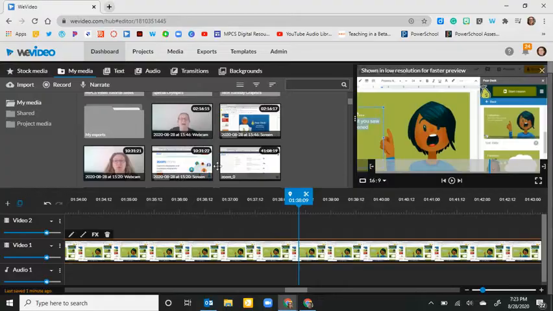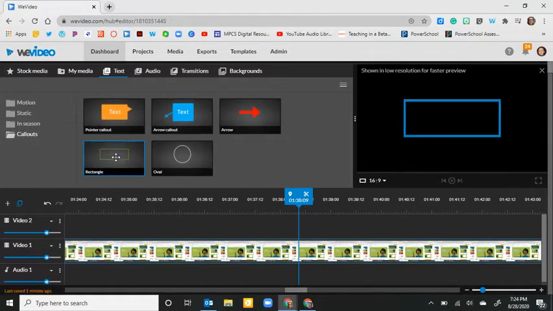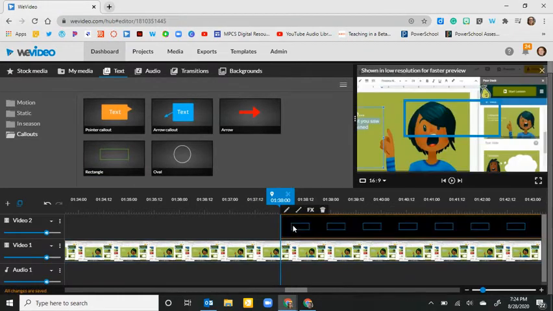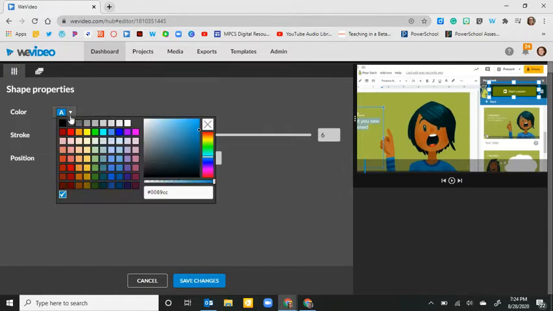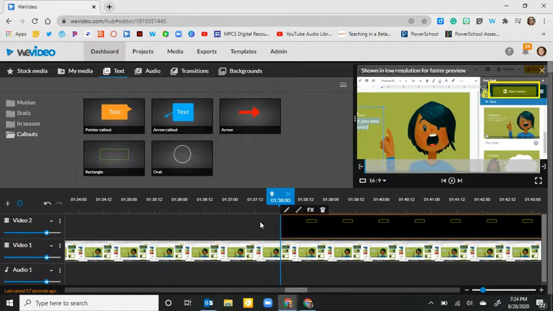If you want to highlight a button or a link that you've clicked on, find that area in your clip and zoom in, and then click on Text and select Callouts. This is where the layers come in. I want to drag the rectangle to the spot above the footage I want to highlight. I'll double-click the rectangle and physically move it to the location I want to highlight. Then I'll resize it, and I like to change the stroke or the thickness of the lines to be thinner and change the color to yellow. You can change it or leave it alone, it's really up to you.